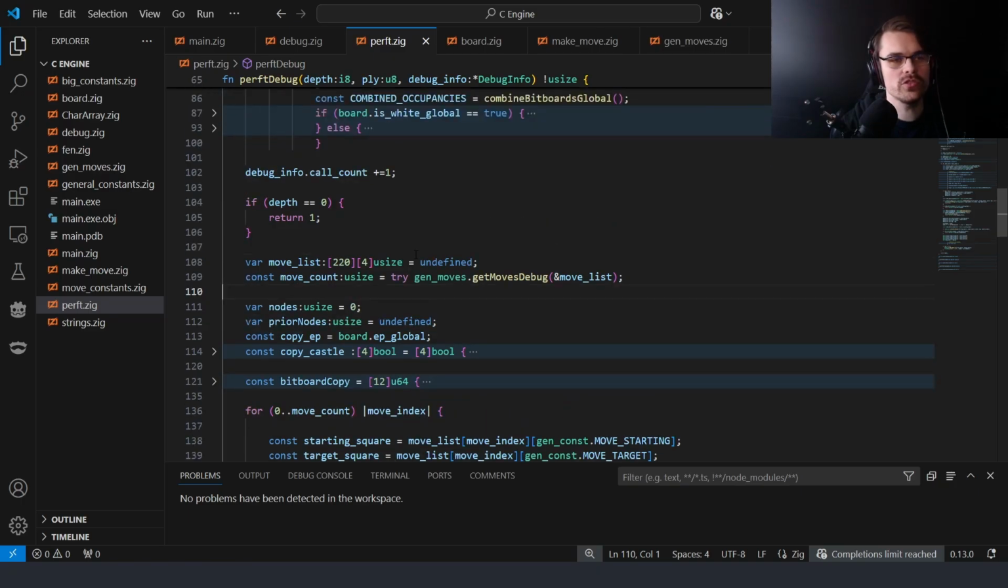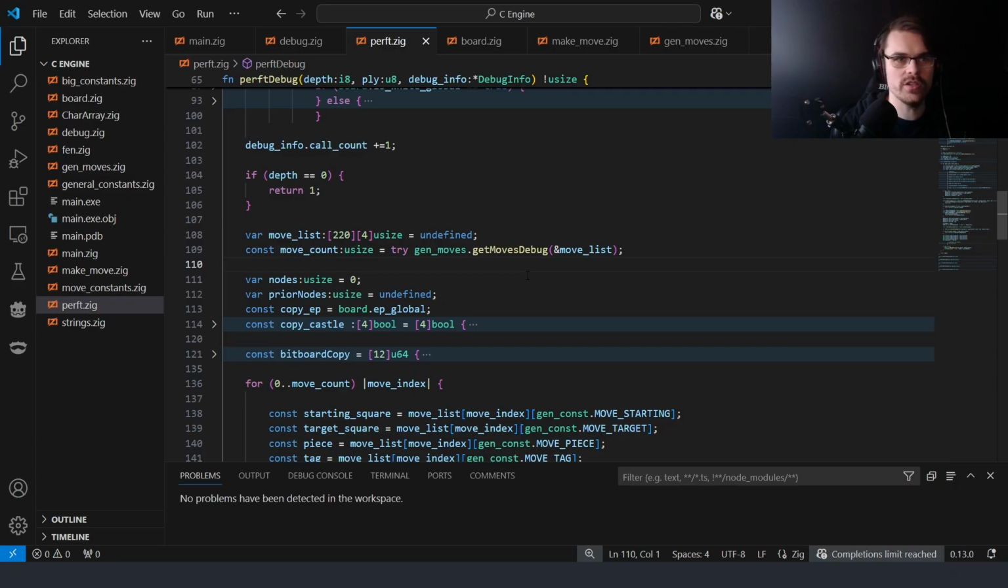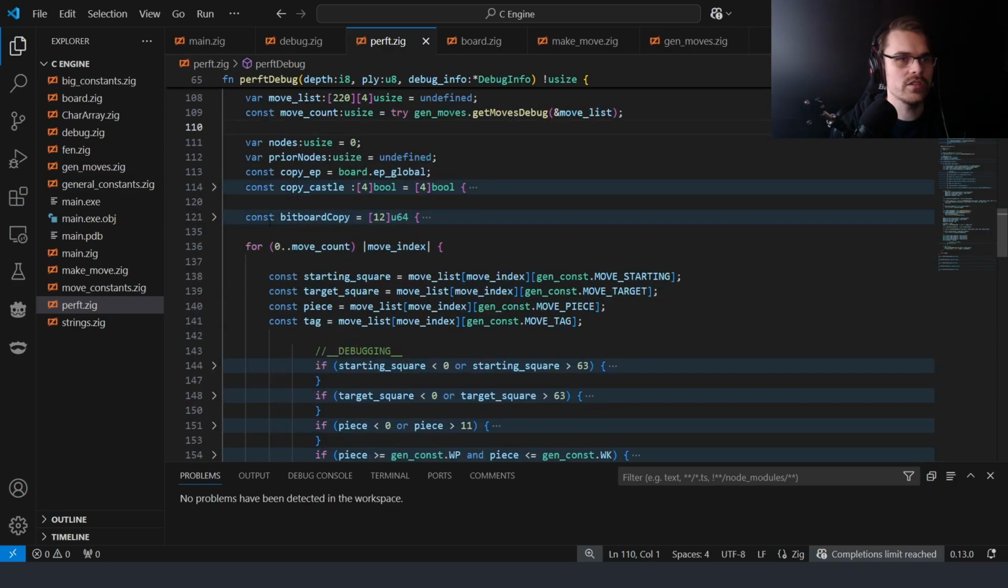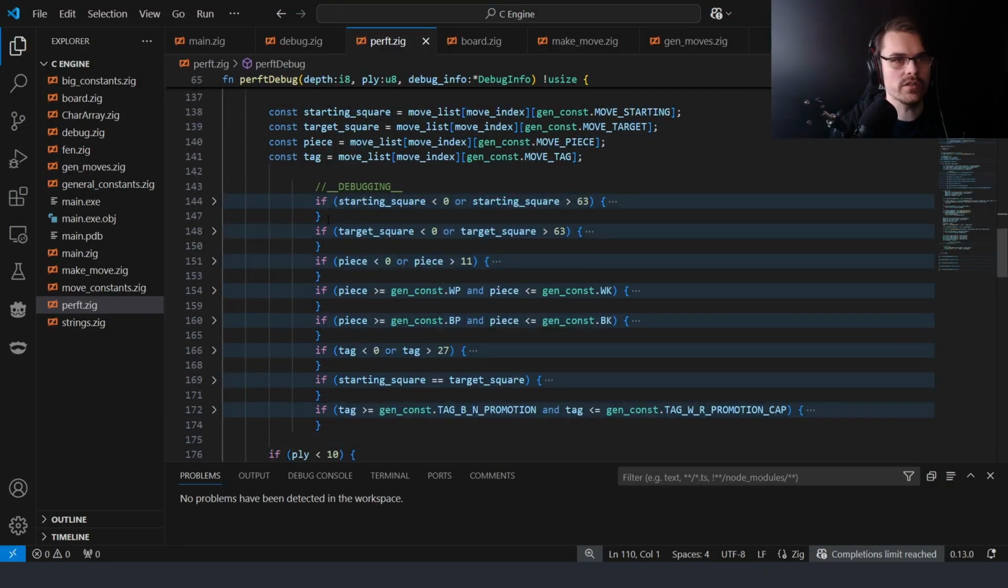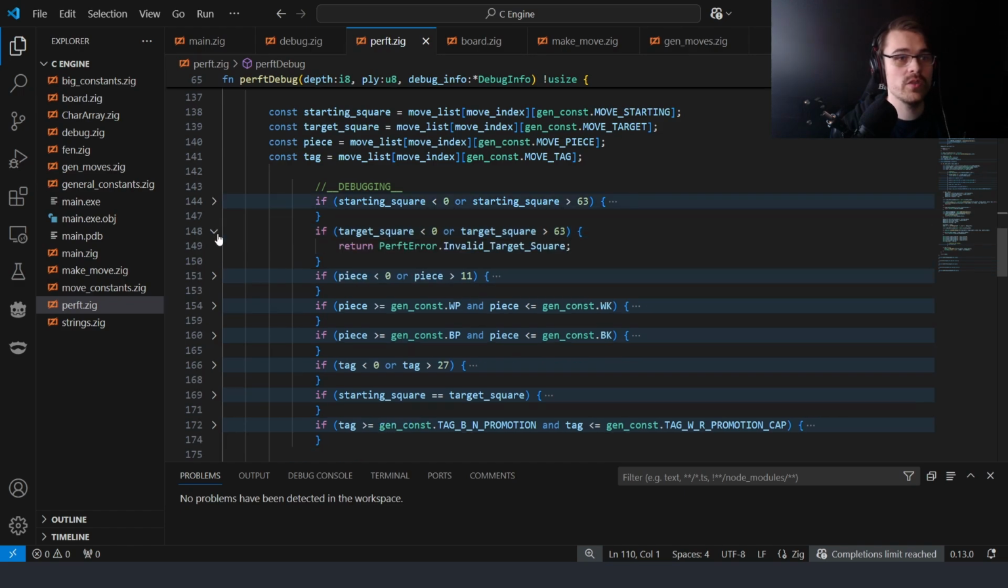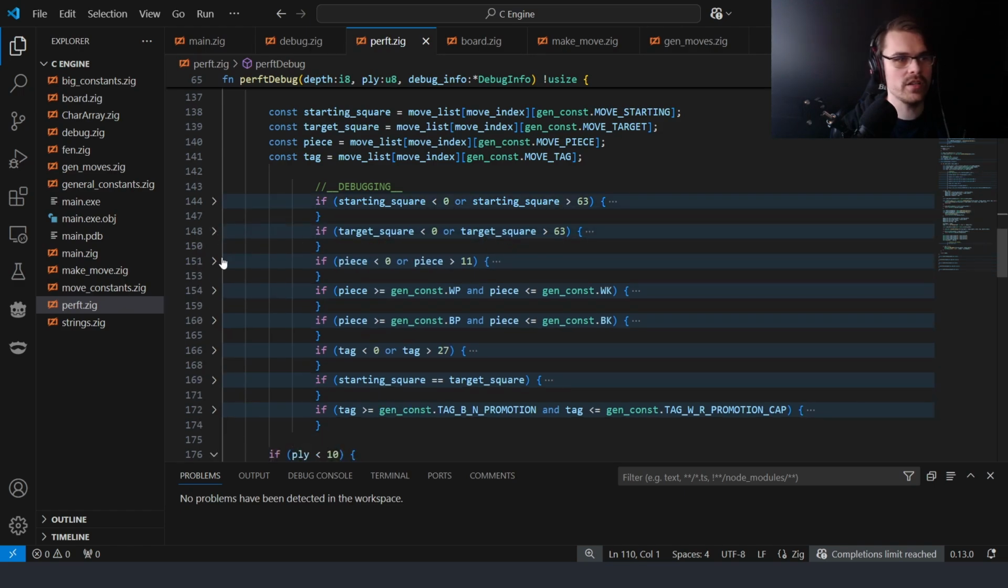All I'm basically doing is try. If it finds an error, it will just return it down to the base function. So it'll have a try all the way down, through thousands of recursive functions. These are just for testing and debugging. If the starting square is out of bounds, then it's invalid. If the target square is invalid, just test things.